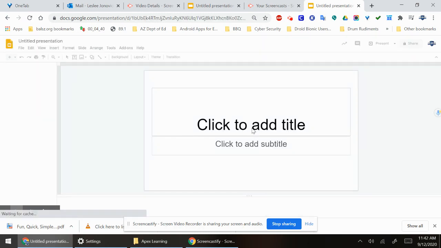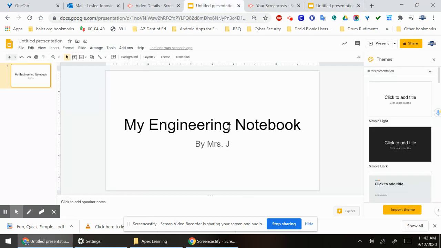And then it starts, and you're going to do it just like I have here: my engineering notebook by, and then you're going to put your name instead of my name in there. Okay, then up here at the top, you're going to leave it at my engineering notebook, and then I'm going to put an underscore and my two initials. So LJ, that stands for my first name, Leslie, my last name, Jonovich, LJ, just like that.